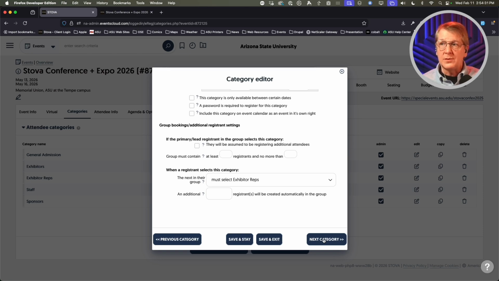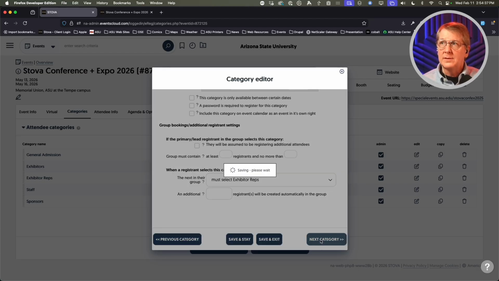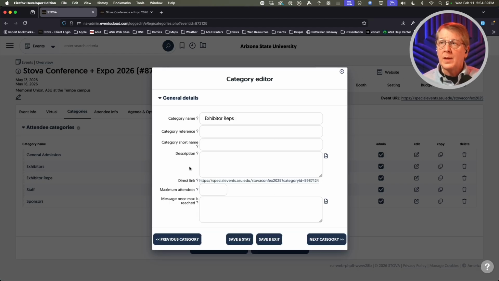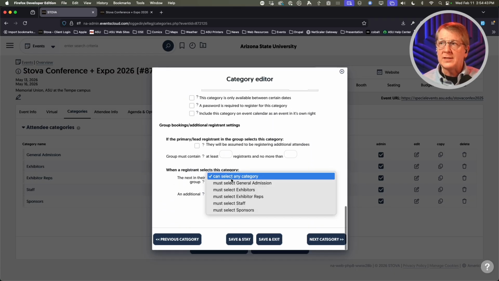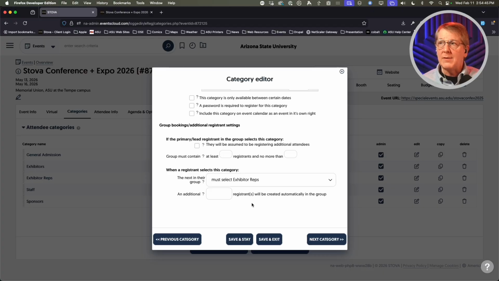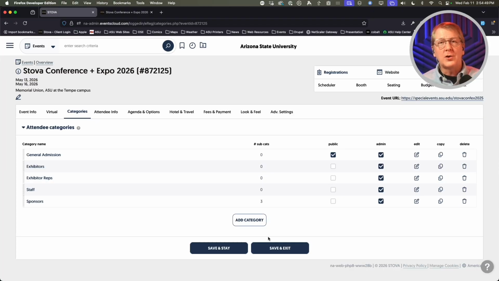And by the way, when you use this feature on previous categories, it will save your changes and then advance to the next category. And again, I'm going to go down to the bottom and do the same thing. I don't want them to select a category. I'm going to have them be an exhibitor rep. That's what I call chaining categories.